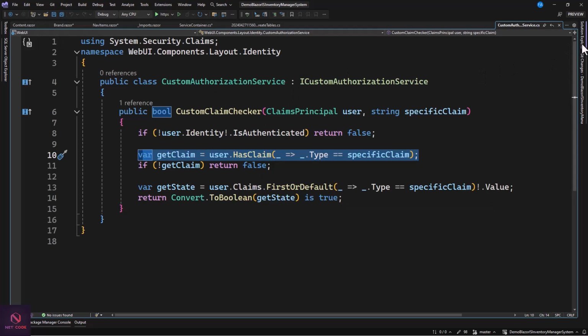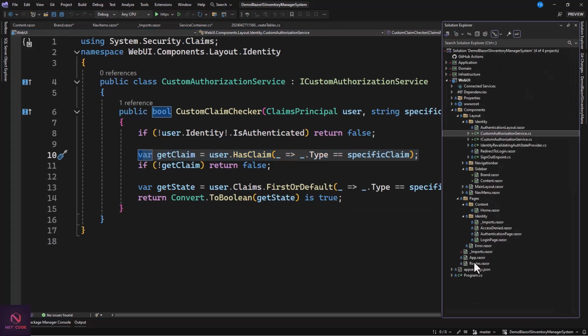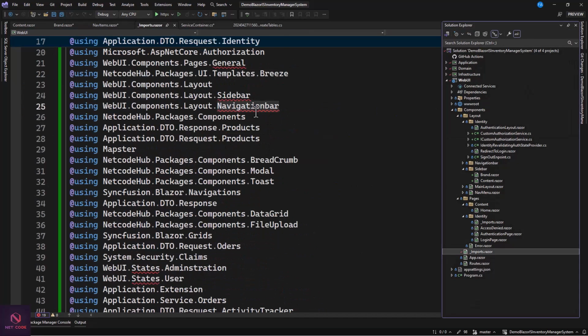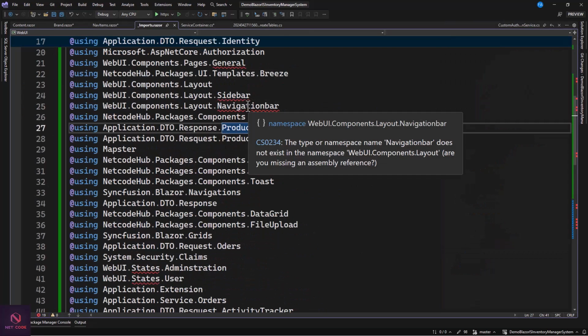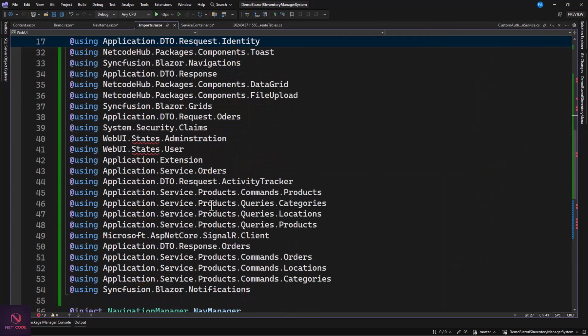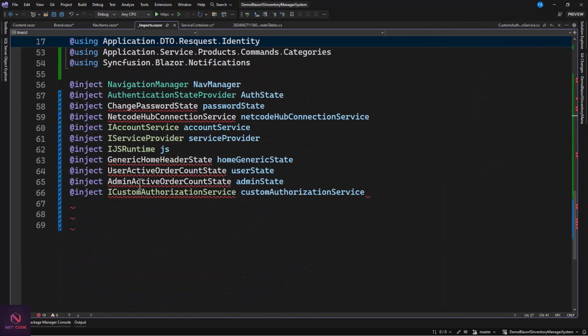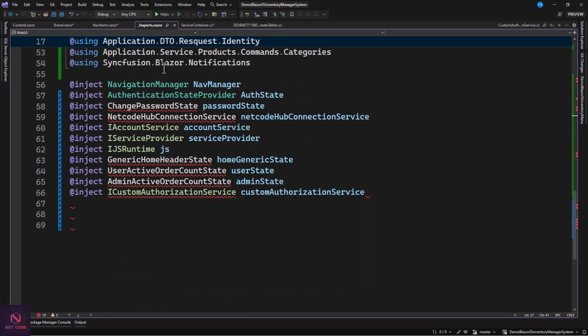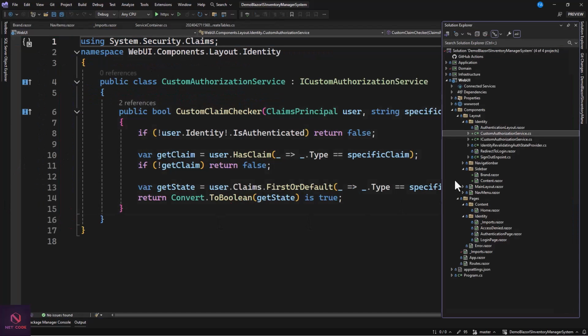Okay, so in here we have this set, and I want to go to the import. This must be solved. We see the navigation bar. This should be solved. And also this ICustomService has been found, so it's going to be solved soon. All right, so let's save this. So aside from this, we need to also create our footer, and this footer will be in the same layout.